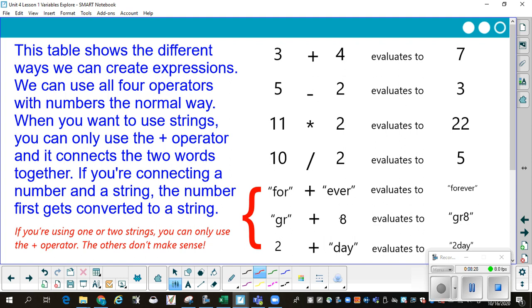"GR" plus the number 8 first changes the number to a string and then concatenates it to get "GR8", great. 2 plus "day" first changes the number 2 to a string "2" and then concatenates that with the string "day" to evaluate to "2day", today. If you're using 1 or 2 strings, you can only use the plus operator. The others simply don't make sense with strings.